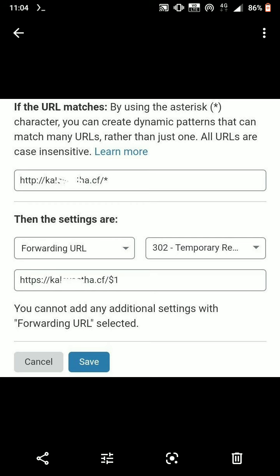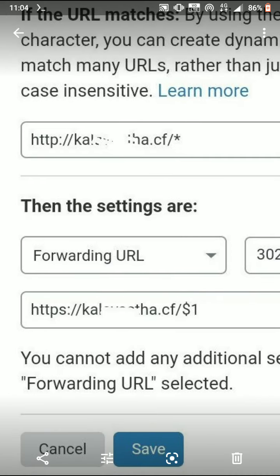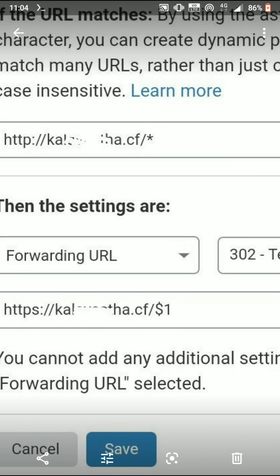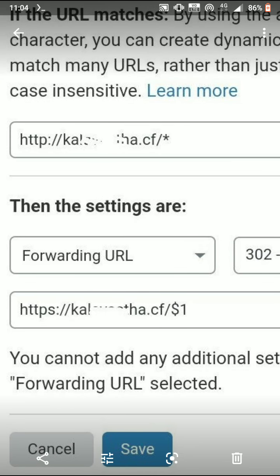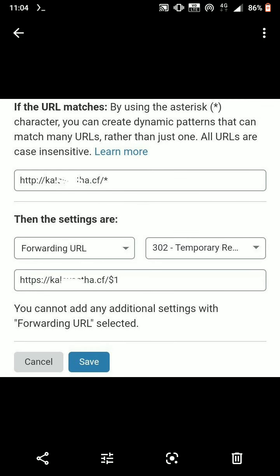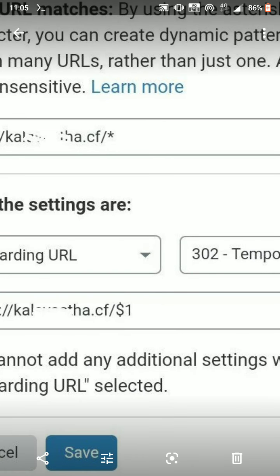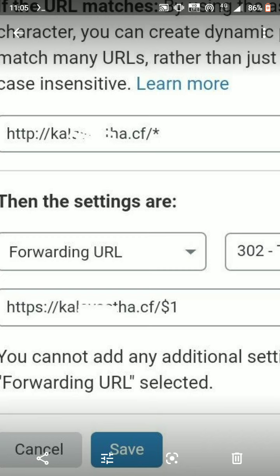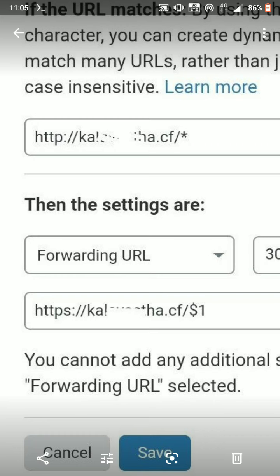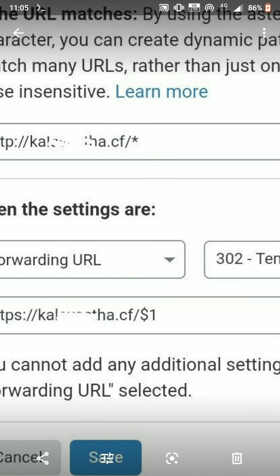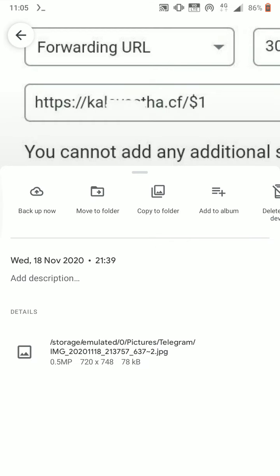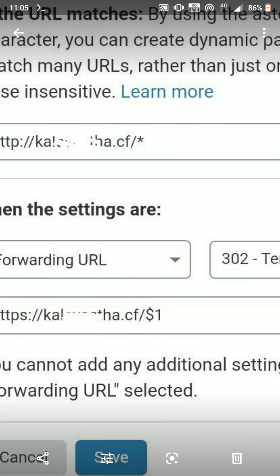If that's the case, please forward this URL as a temporary redirect to this https ab.cf. And the $1 is a kind of parameter. When you type in http ab.cf slash blog, if you don't have this $1 here, then you will only be redirected to ab.cf and not ab.cf slash blog. I will get to that in a minute.